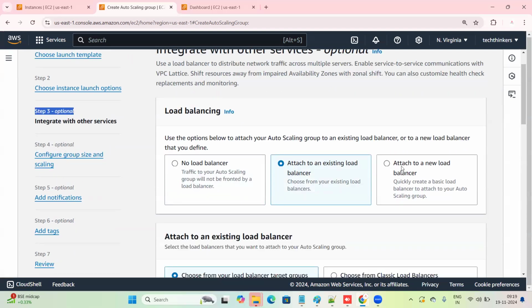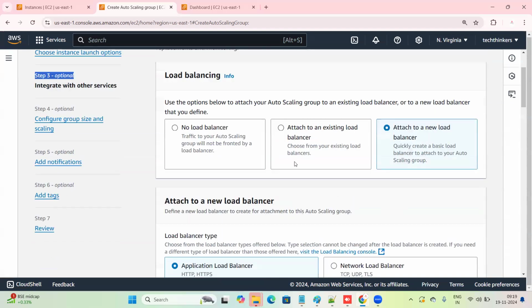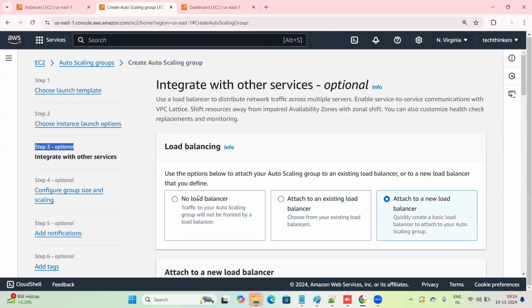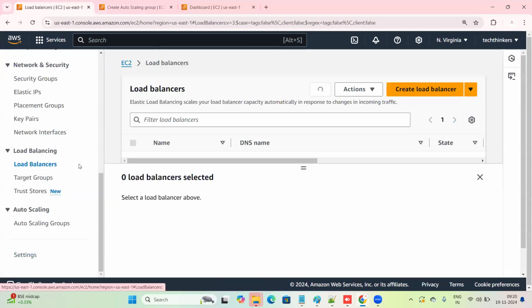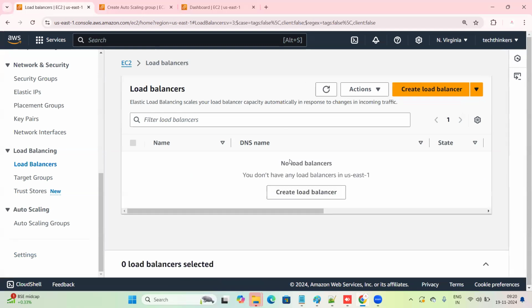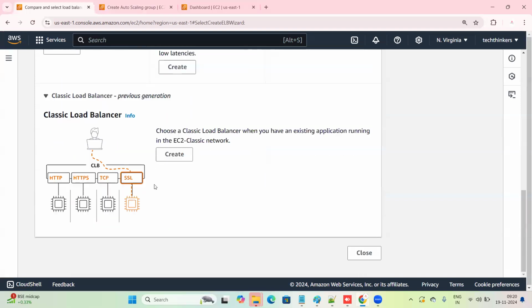You can also create a new load balancer now. I'm selecting attach to a new load balancer. You can select any of the application or network, whatever load balancer you want to create. Otherwise, we can do one thing. We can go back and create a load balancer. For now, I don't have any load balancer. You can go for classic load balancer.